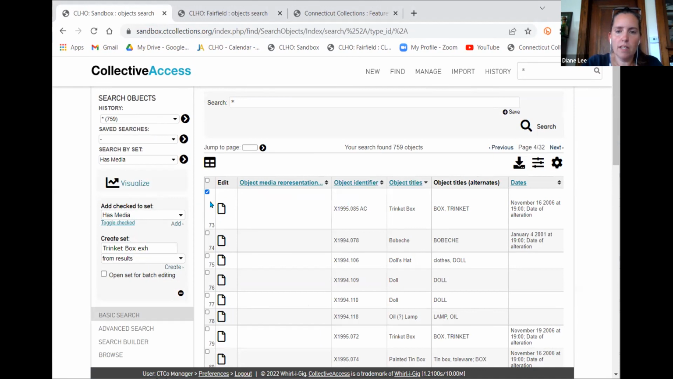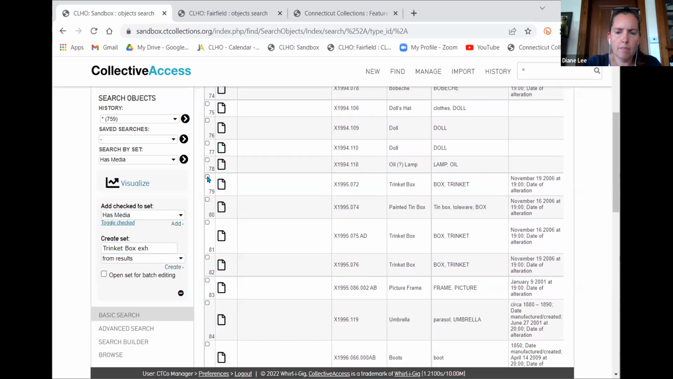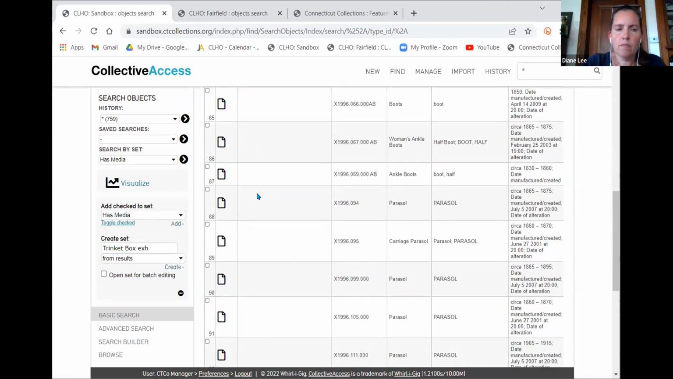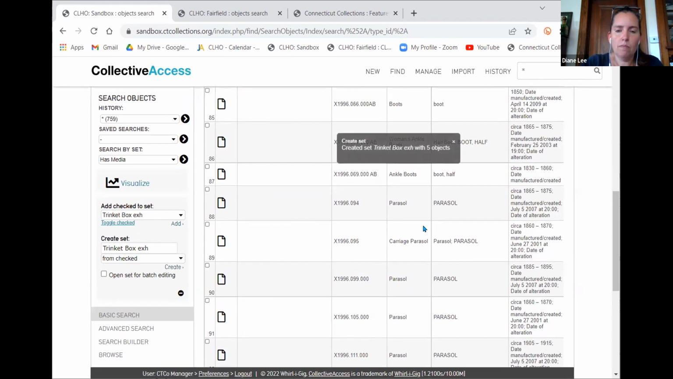So I'm going to click these guys. It was like 8 of them or something. Not even. Put that toolbar box in there too. Why not? That's fine. So now I'm going to say from checked and hit create. And now it says it just added 5 objects.